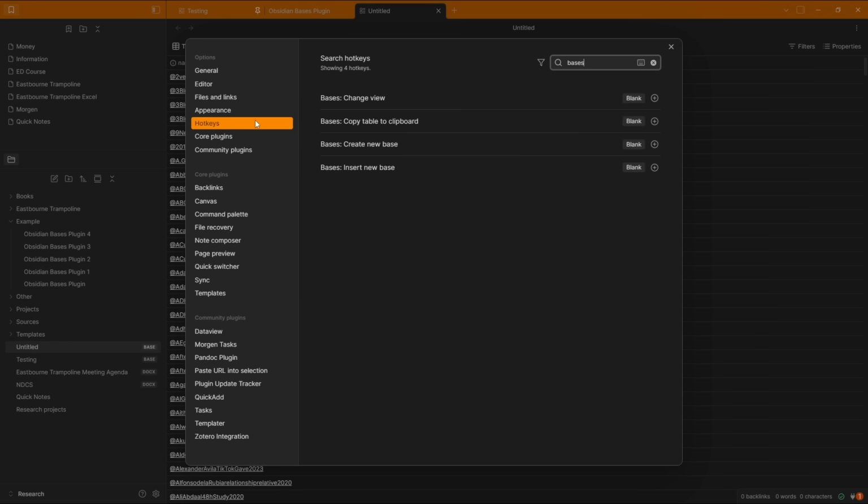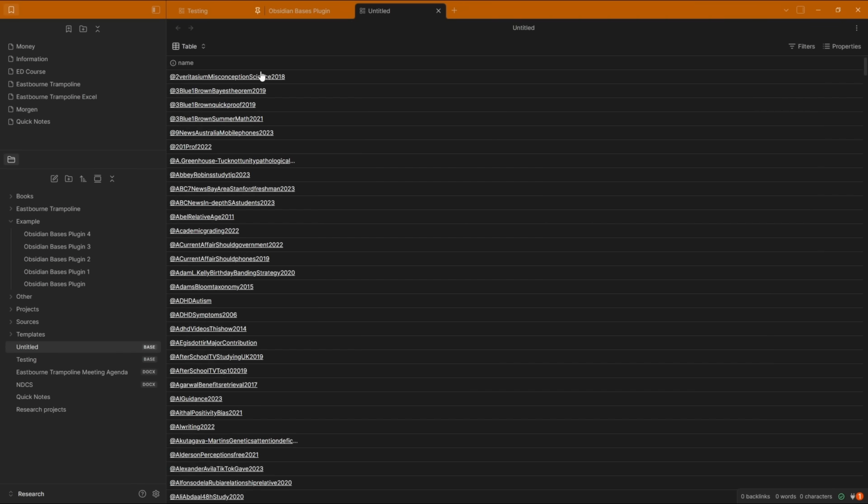If we then take a look at the hotkeys, you can see we've got a couple of custom hotkeys that we can link with bases. So you can change the view to a hotkey. So changing the view from table to table 2 or table 3, or when we have lists and calendars, going from a list view to a calendar view. You can copy the table to the clipboard, create a new base, insert a base. But this is the hotkey that I imagine I will be using a lot. So let's use Alt V for the moment.